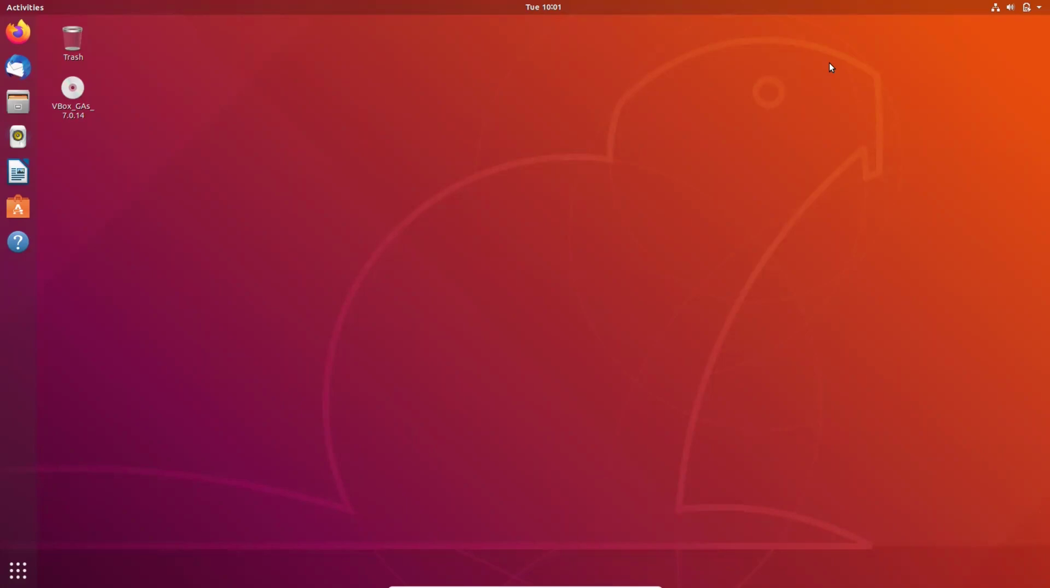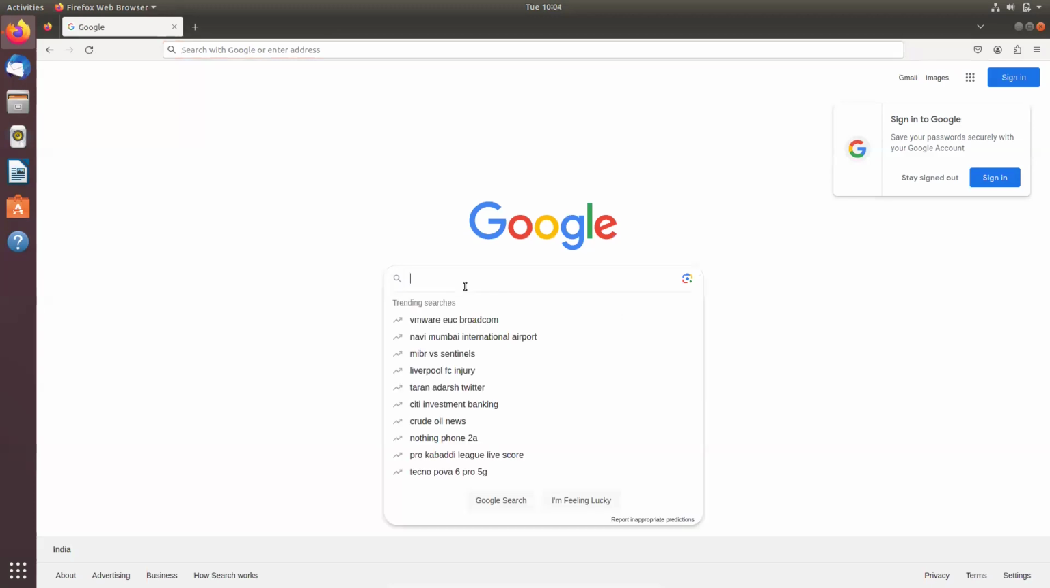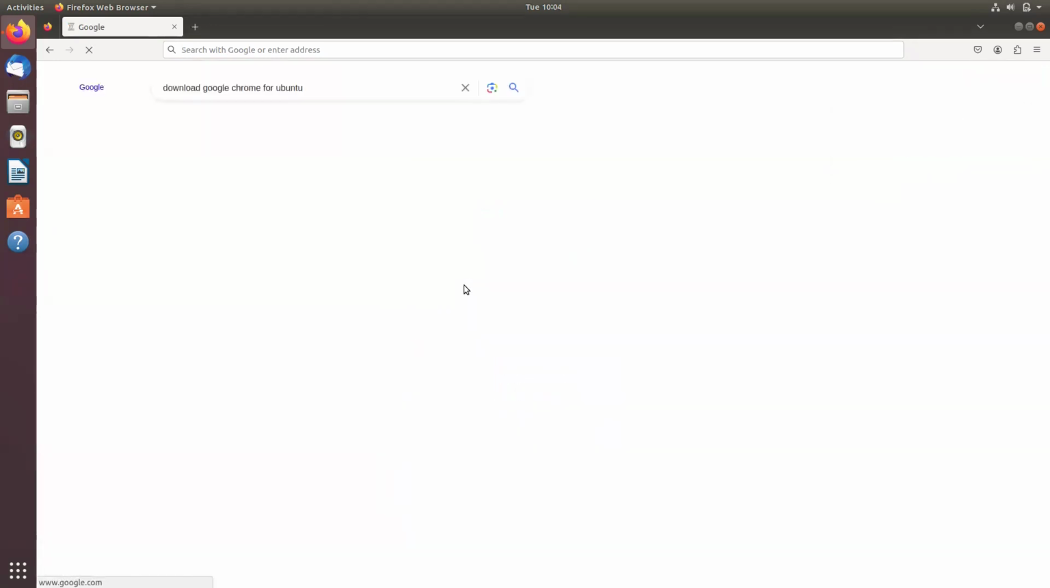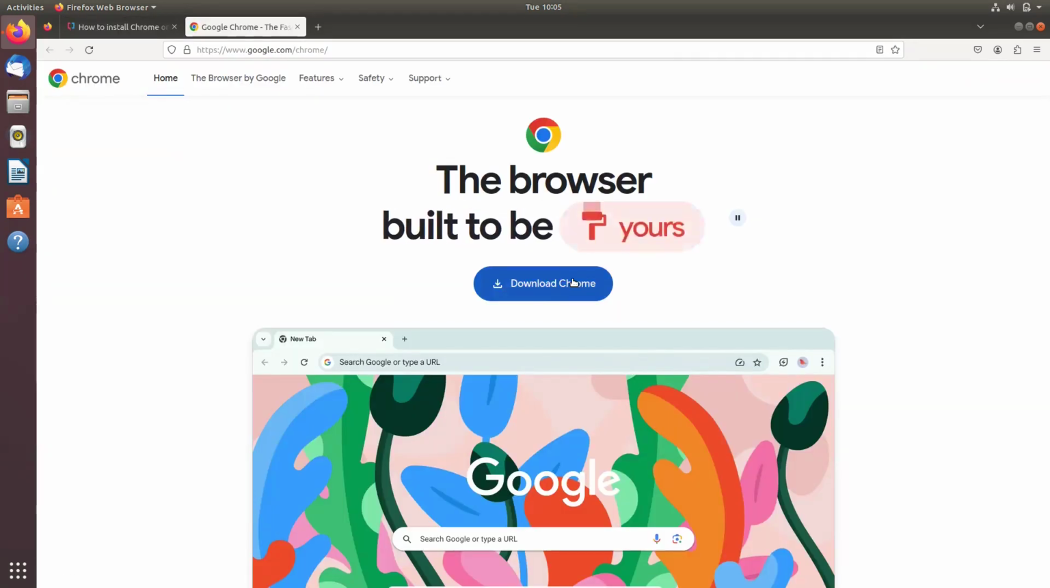Guys, in this video, we are going to discuss how we can install Google Chrome in Ubuntu. For that, guys, let me open my browser. So, for that, guys, just type download Google Chrome for Ubuntu. Click on enter. Now, click on download Chrome.